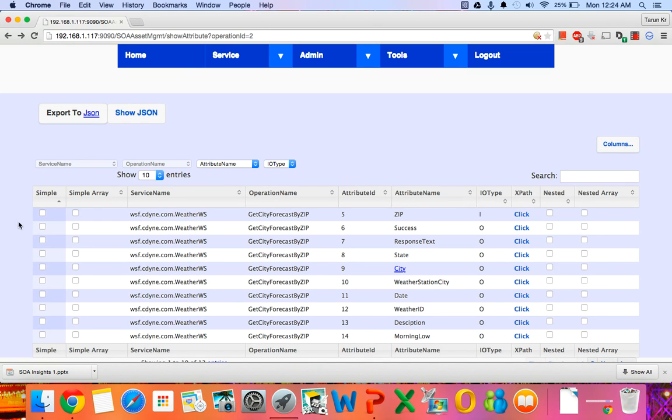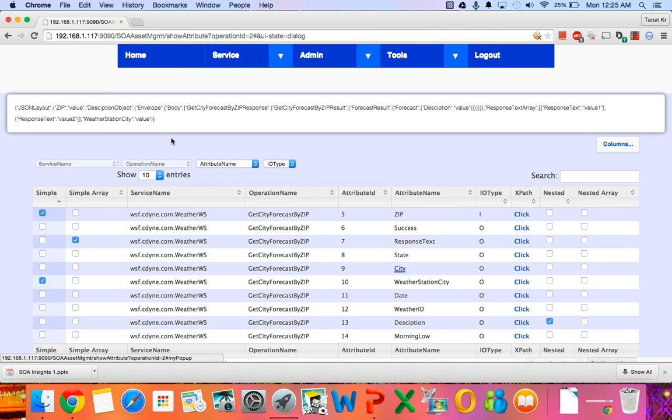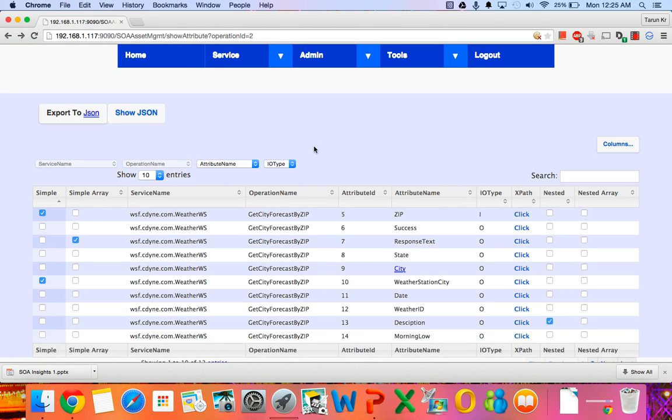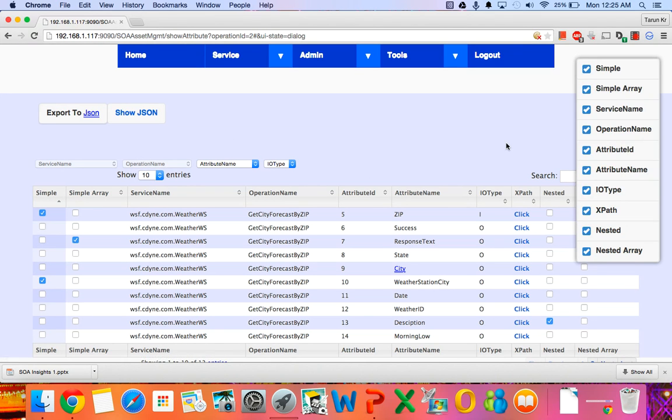In this scenario, when we expose a service from SOAP to REST, we may not be interested in all the parameters, only a few. So we can just select those and say export to JSON, and it will show it. Okay, so that's pretty much this interface. As I said, you can select the column in the UI.